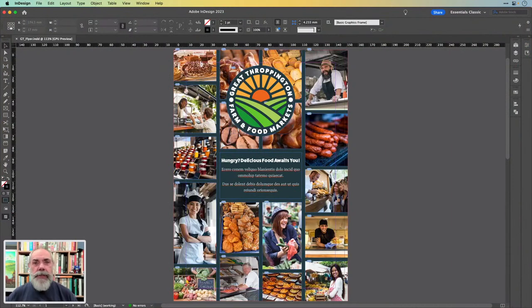Right, let us get into it and just recap on where we were last week. Last week, we created the front of this flyer. It's for a fictitious town called Great Throppington. They run farm and food markets that have been doing very well. They're expanding, actually. So we put this together using a few different techniques. And if you missed last week's, good news is you can get it on demand, so you can watch that at your leisure.